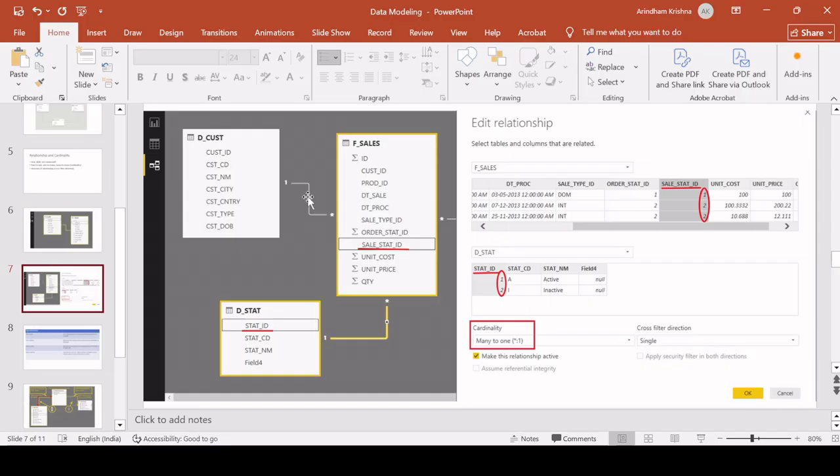Hover over the connection and double click it. You will get the edit relationship option, and you can change your filter direction from here. So what I was saying is, if it's a single filter direction, I can filter the sales through city, because the customer table has power. The direction is flowing from customer to sales. But if I want to filter the sales on the basis of date, I cannot do it because of the direction of the flow.